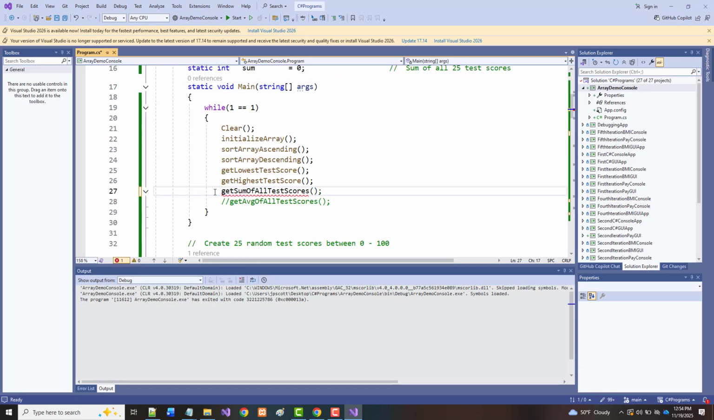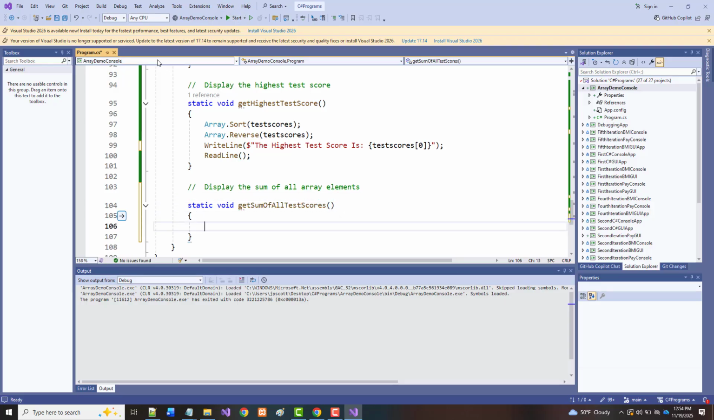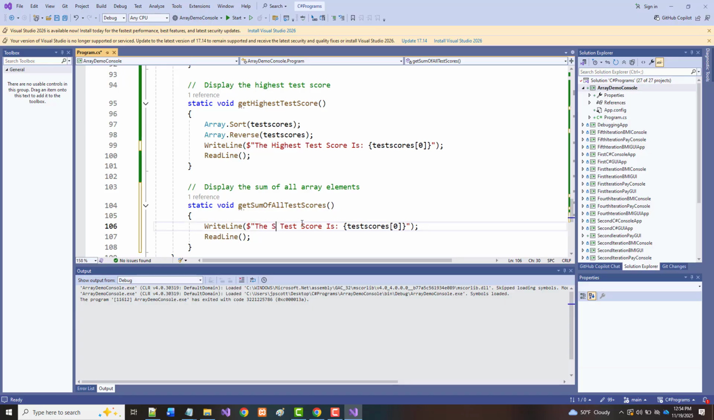So we're getting to the tail end of this one. Maybe I will do this in one lecture. All right. So this is display the sum of all array elements, static void. All right, and I'm just going to grab these two lines right here. And I'm going to say the sum of all test scores is, and it's just sum.